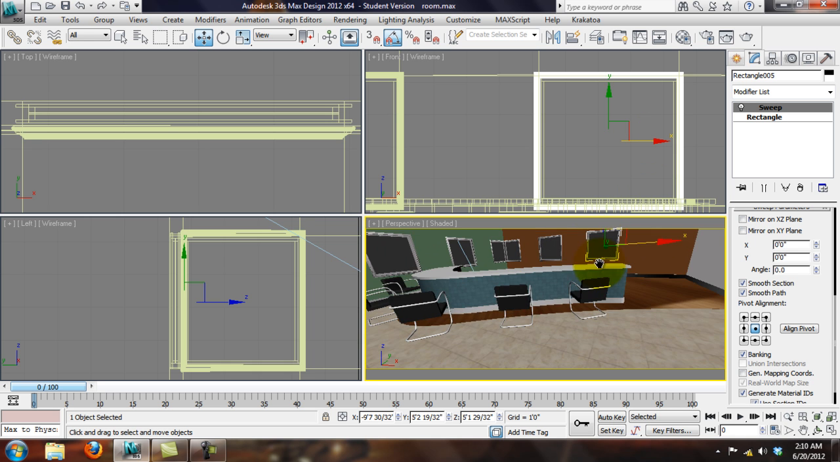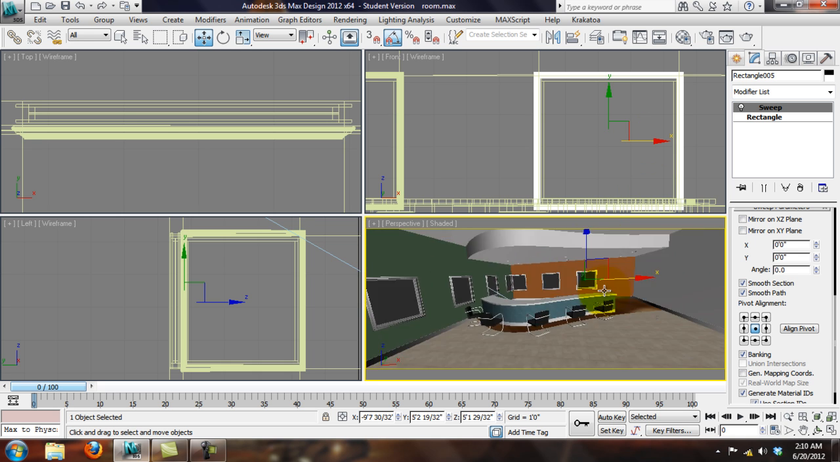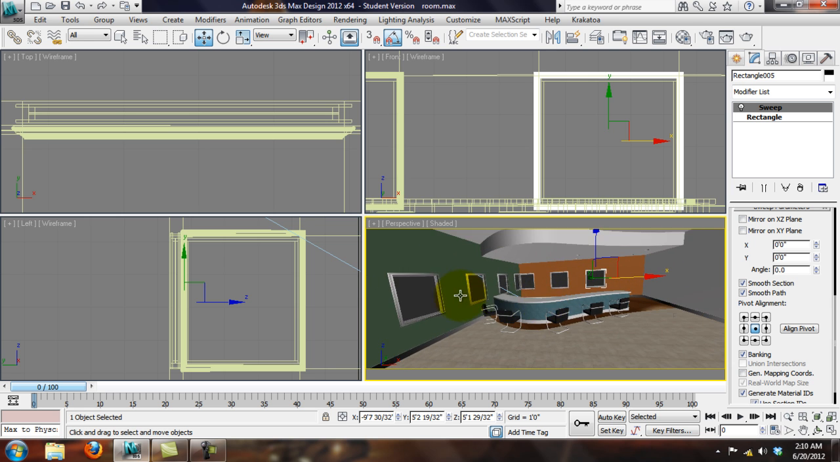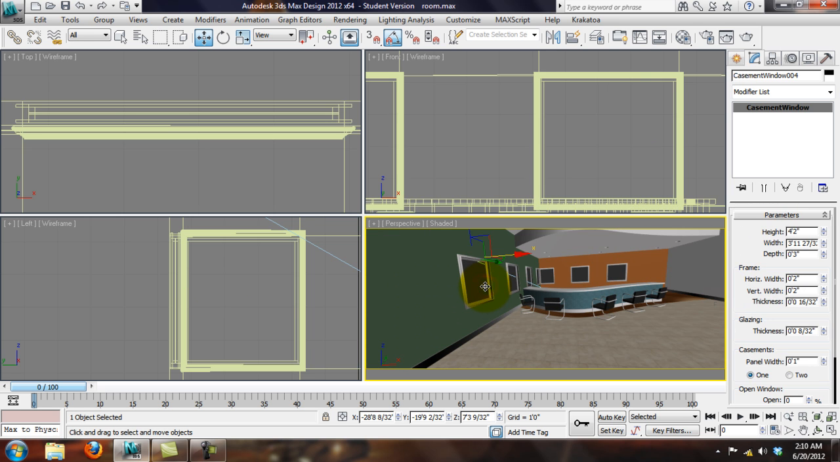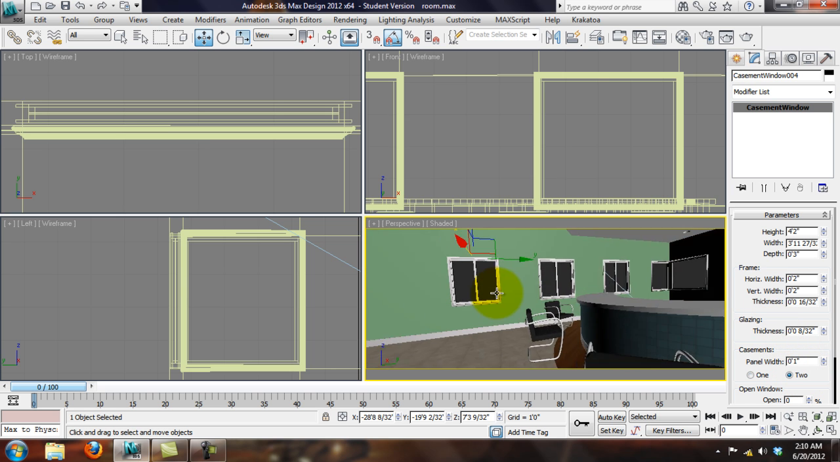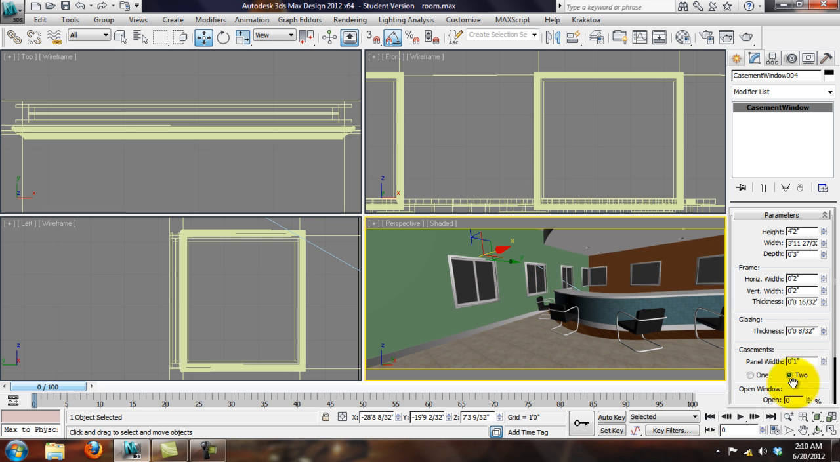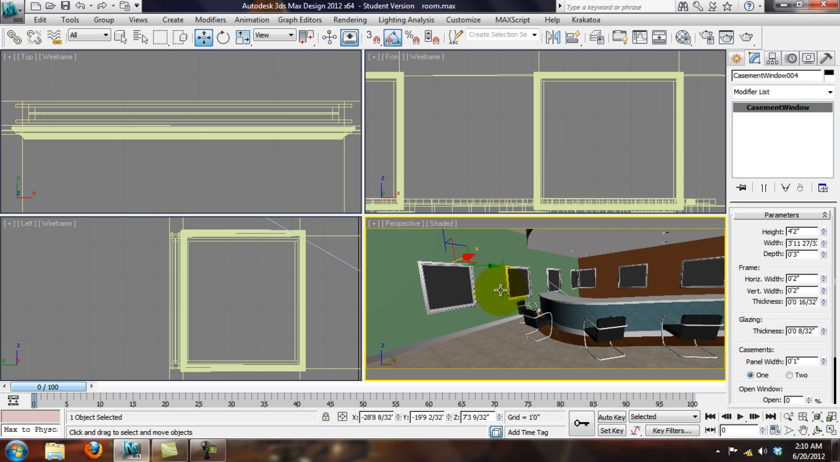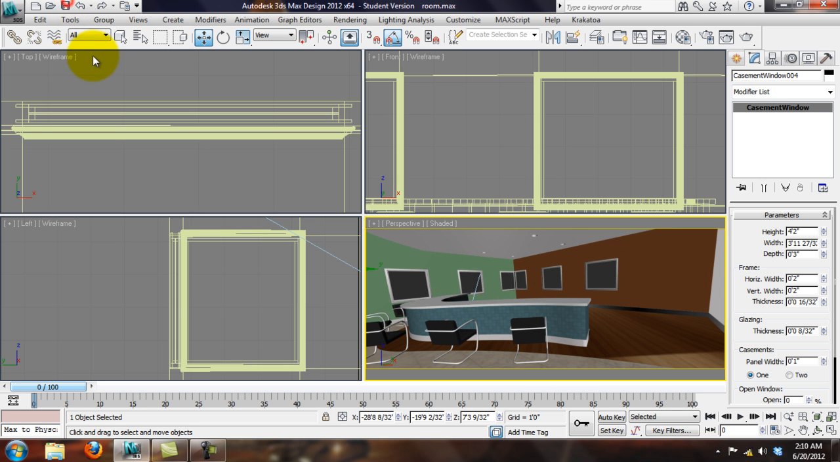Alright, there we go. So the window frames are done. Now if we wanted to go back, we could select these casement windows. If we wanted to add panels, we could add a second pane there. You could even open the windows if you wanted to. That's not really something you usually would do. I'll leave it with one pane for now. So I'm going to save this.